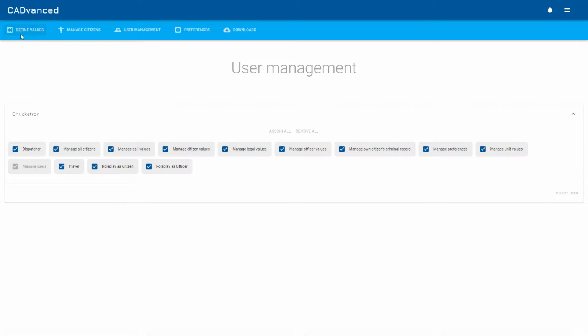Manage unit values, we're back over here, so that's this units screen that we saw earlier. Manage users, well, that's whether you can access this screen that we're currently on. That's grayed out because I never want to be able to take that permission away from myself. Otherwise I'd never be able to give it back to myself, so that's why you're never able to deselect that from yourself.